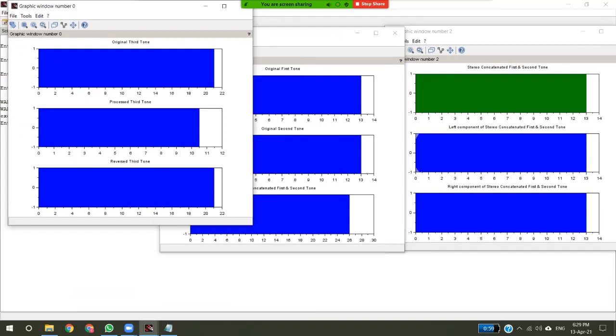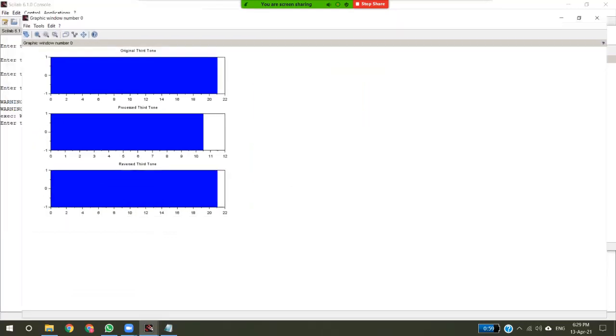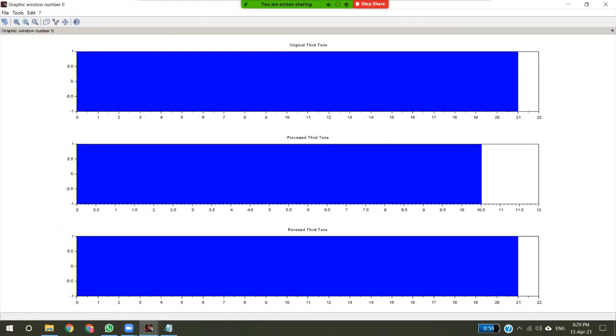Can you make this graph bigger? As you can see in this graph, this is for the third tone. The first graph shows third tone 3, which is the original sound. We haven't done anything in this, nothing changes. The size of this tone is 21 seconds. As we have changed the playback speed by a factor of 2, it is reduced to 10.5 seconds, and thus it will play at two speed.